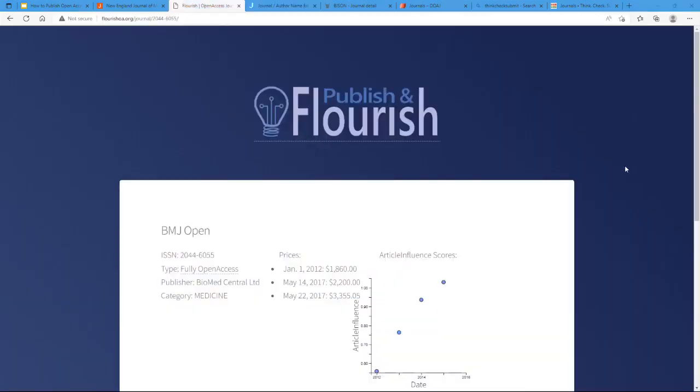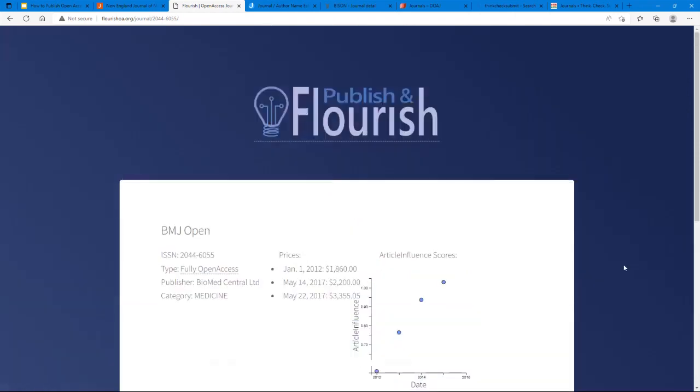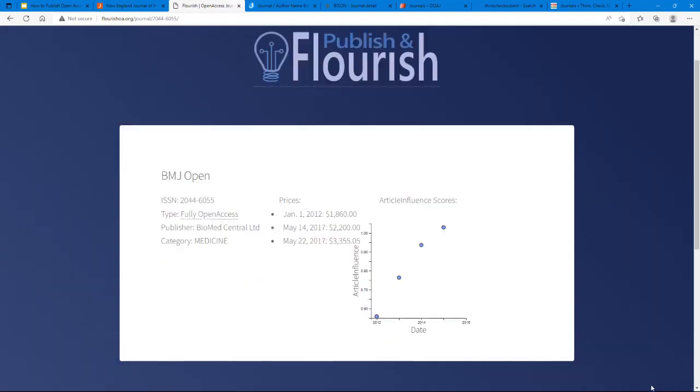The last tool I want to talk to you about is Publish and Flourish. Essentially, this is a database where you can insert the name of an open access journal, and it will quickly pull up some helpful information for you, including what type of open access it is, its historical APC charging data, and how its impact factor has trended over time. So this is another really great tool that you can use just to get some more information on potential journals of interest to you.